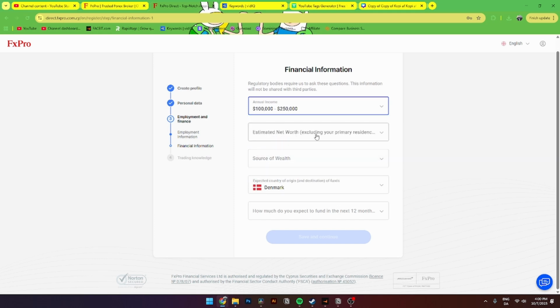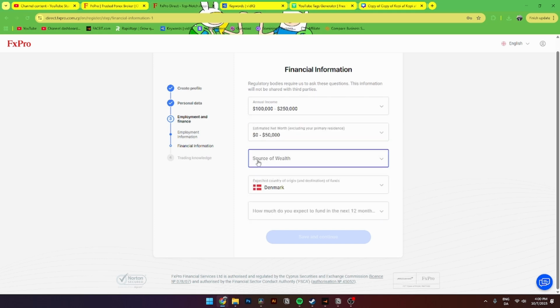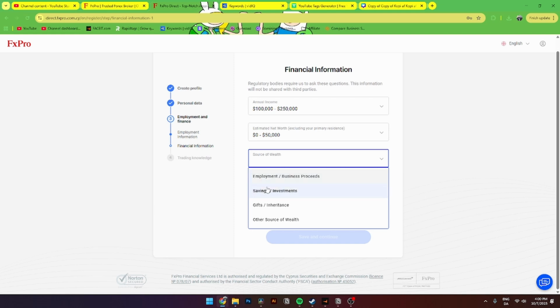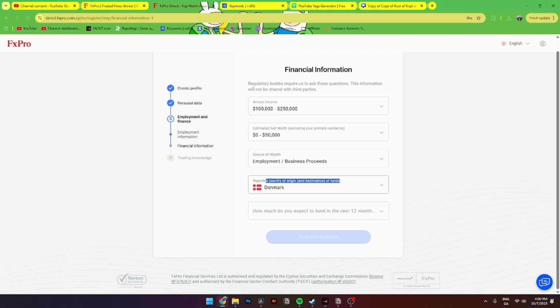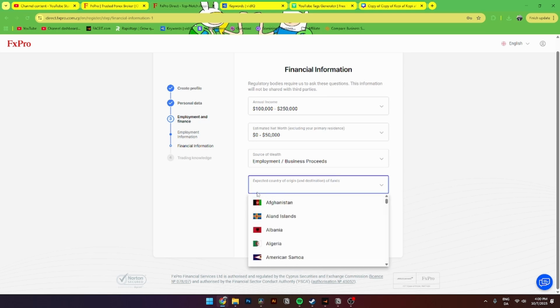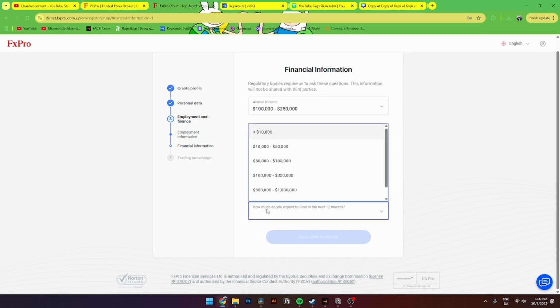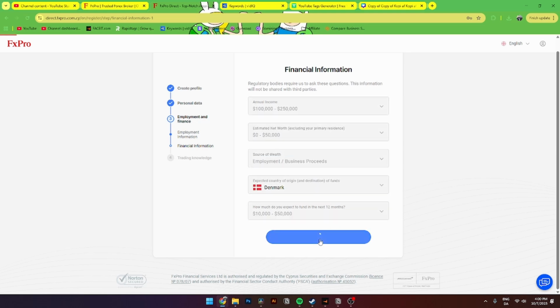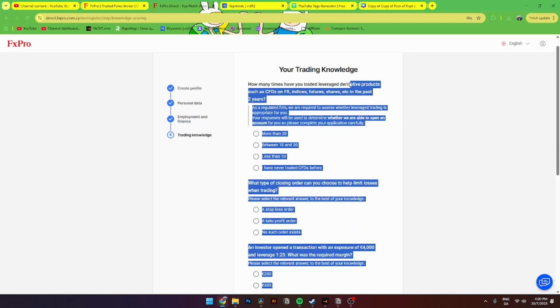You can add the estimated net worth. You can add the source of wealth, either employment, savings, gifts, or other sources of wealth. You can add the expected country of origin for these funds, and you can select how much you expect to invest within the next 12 months. Then from here, you need to click Save and Continue, and here you'll need to add in your trading knowledge.